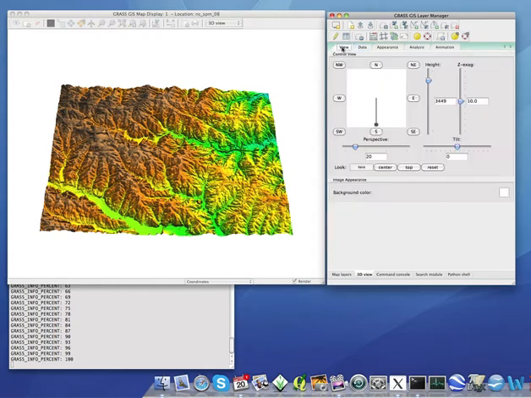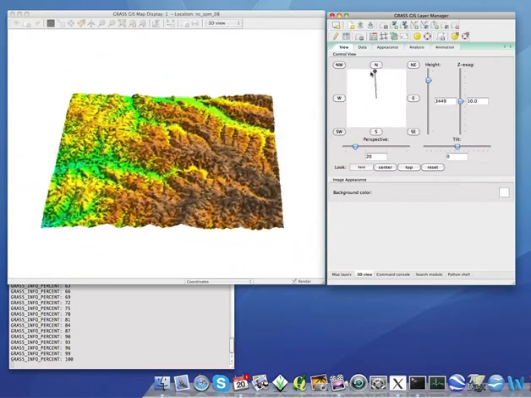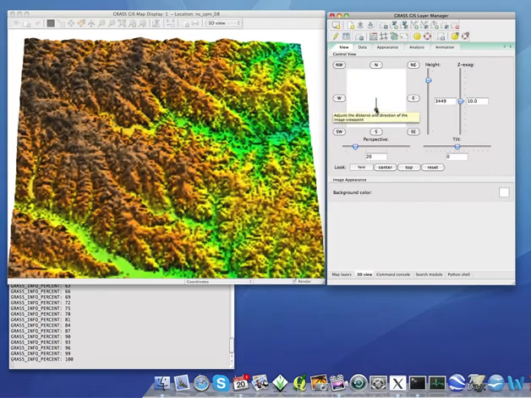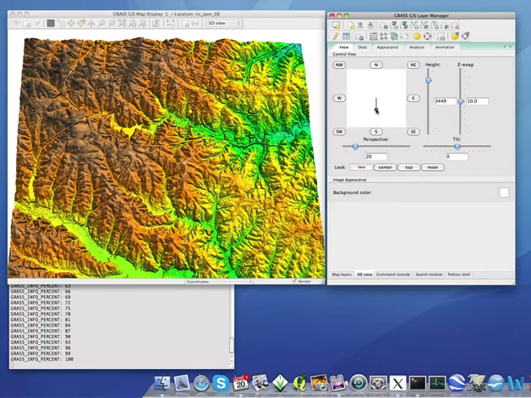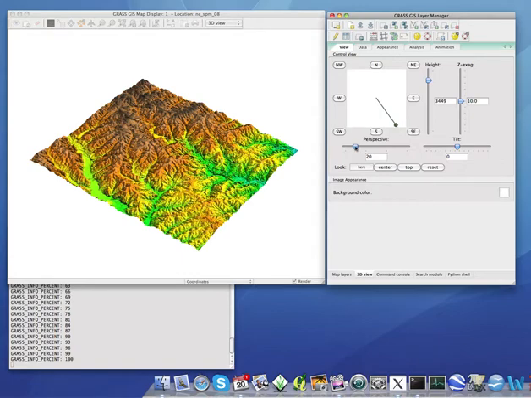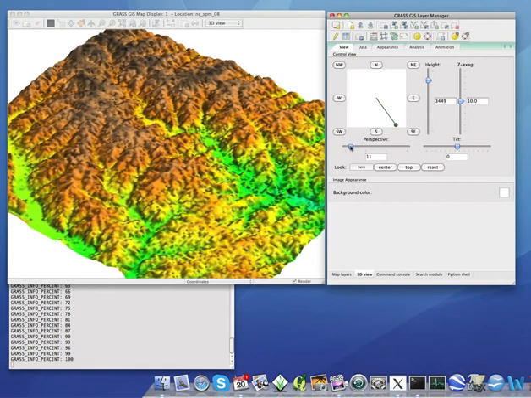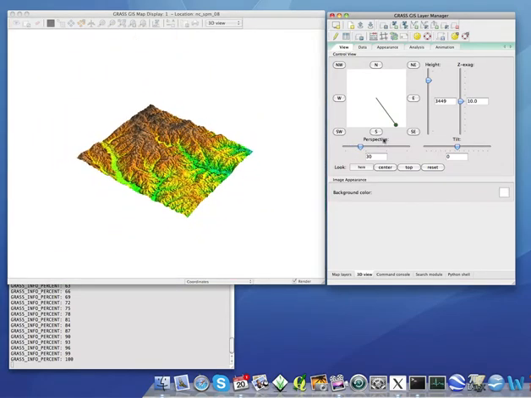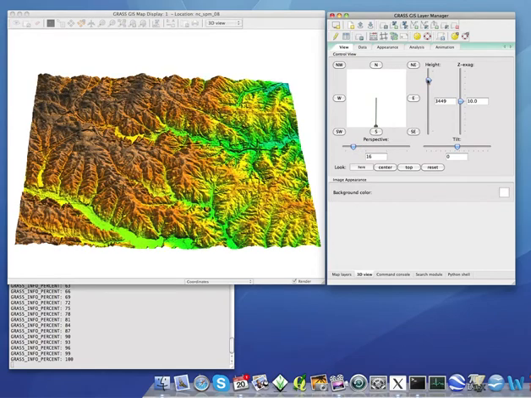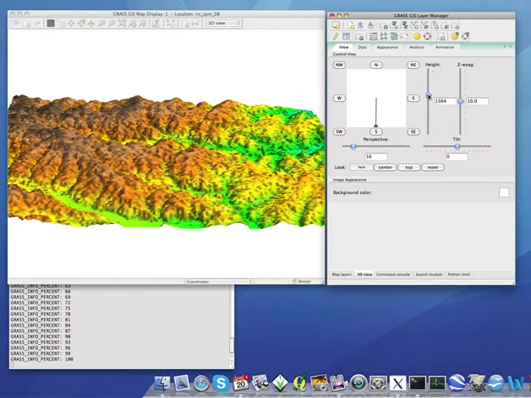Now let's go back to view and let's explore different ways how we can modify the viewing position. So we already turned around the DEM here. We can also look at it closer and farther away. We can also zoom using perspective. And we can adjust the height of the viewing position.